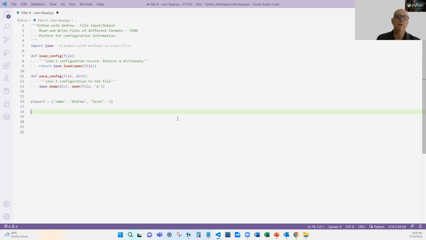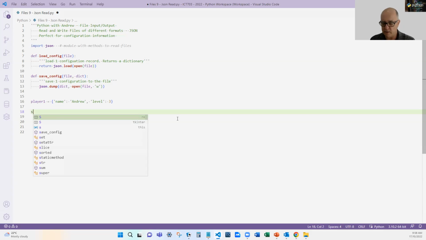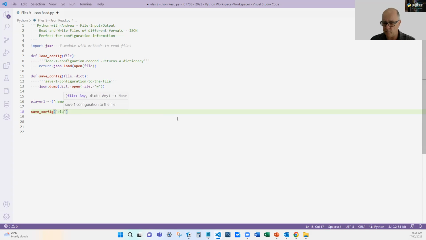Okay, so let's assume that we've created the account, Andrew, and he's played for a while and now it's level 3, and he wants to exit the game. We need to save that configuration because he's going to come back tomorrow and play a game. So in this case, I'm going to save it to player1.txt, and in the dictionary, I'm going to set player1. Notice that my file doesn't care what the player1 configuration is. We can modify that, and we will when we do a more complex example.